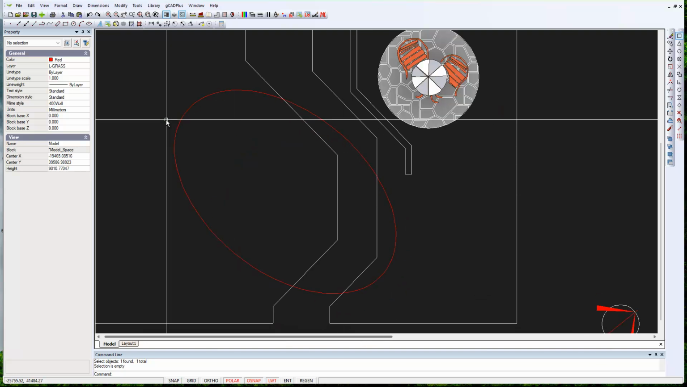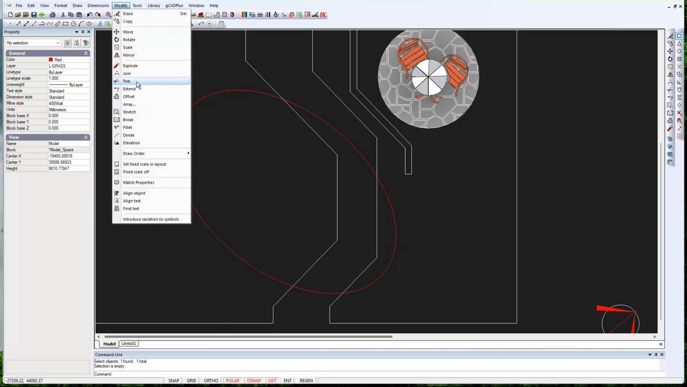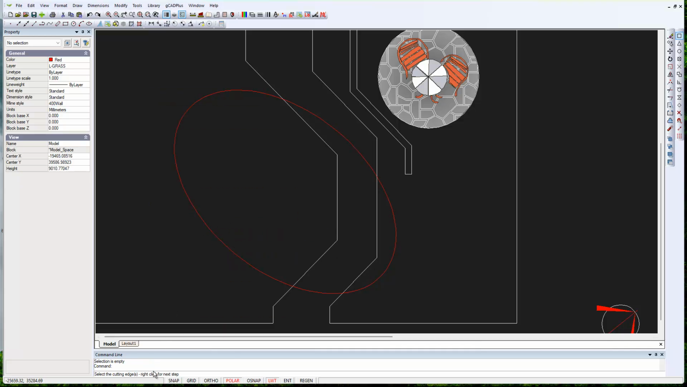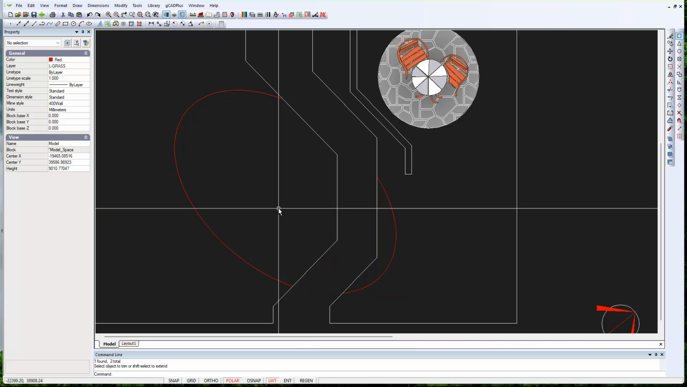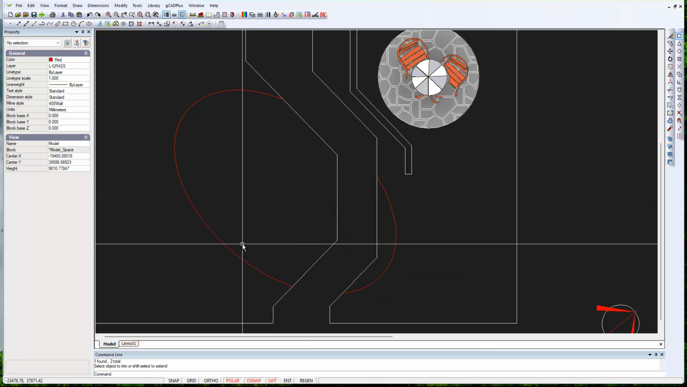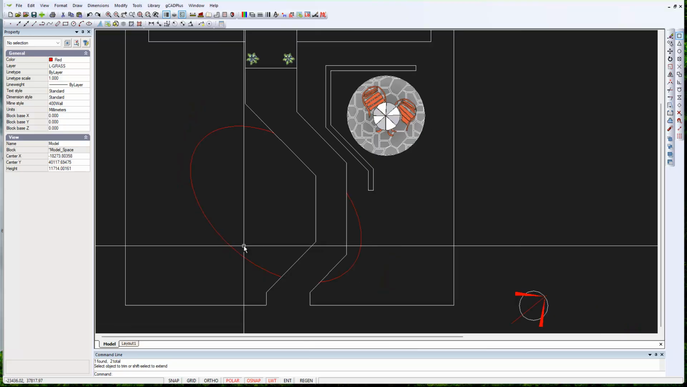We used the trim command before, modify and trim. We're asked to select the cutting edge. We can pick that one there. We want to retain this area and that little area. So we pick another cutting edge, then right click and select the objects to trim off. If we pick it here, that bit's gone, and pick it there, that bit's gone. So there's our grassed area established very quickly indeed.